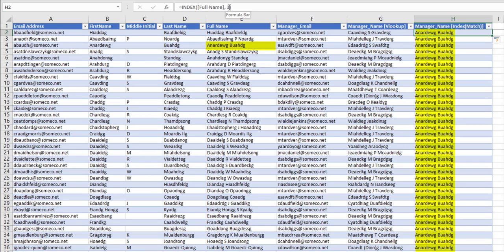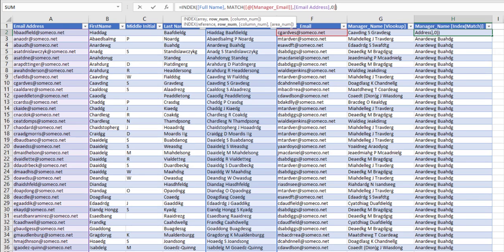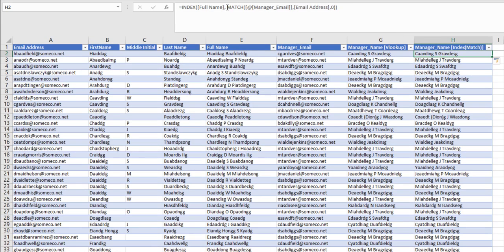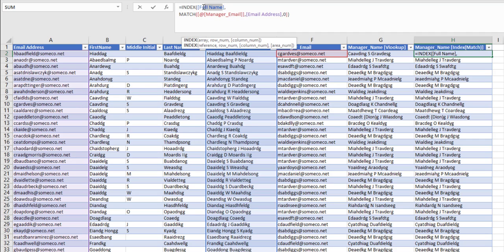So in this case, what we want to do is to replace this 3 with the MATCH function that dynamically returns the record number when match is found on the manager email. So let's paste the MATCH function and press enter. As you see here, the name comes exactly the same as VLOOKUP. So let's take a look at it again. The INDEX is to pull the full name with the record where the manager is found on the email column.